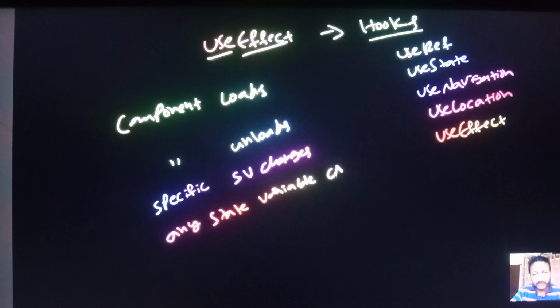Any state variable changes, if you wanted to execute something, yes, we can use useEffect. useEffect is useful to execute code whenever the component loads, or the component unloads, or a specific variable changes, or any state variable changes. We can execute the code with the help of useEffect.